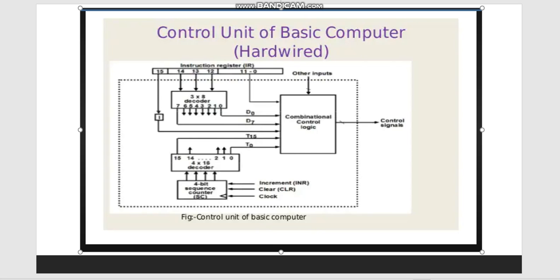A hardwired control, as the name implies, requires changes in the wiring among the various components if the design has to be modified or changed. In the microprogrammed control, any required changes or modifications can be done by updating the microprogram in control memory.